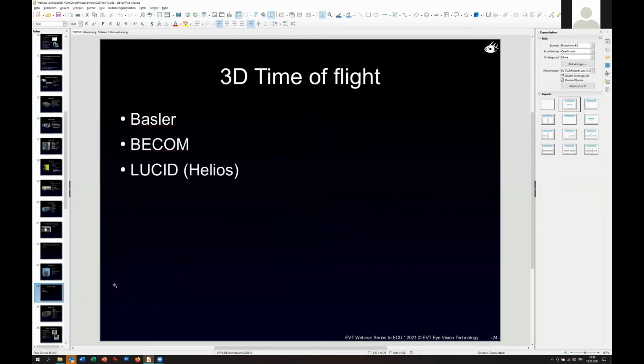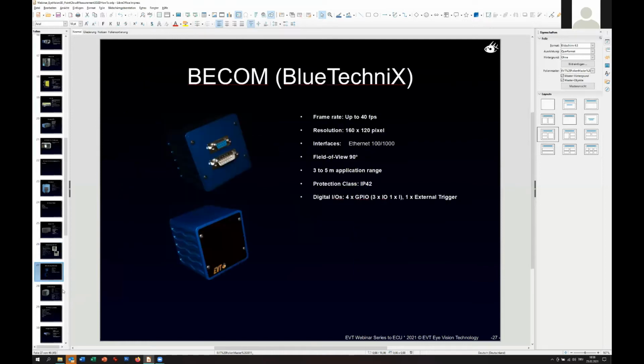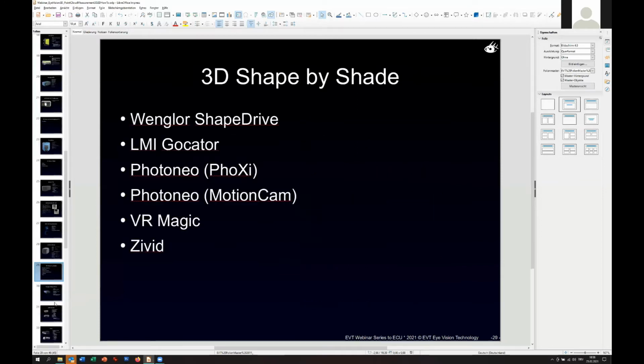Finally, we have the time of flight sensors. For the moment, we support Basler, Becom, who have different versions, and finally Lucid. You have these different time of flight sensors, and these are area scan sensors.